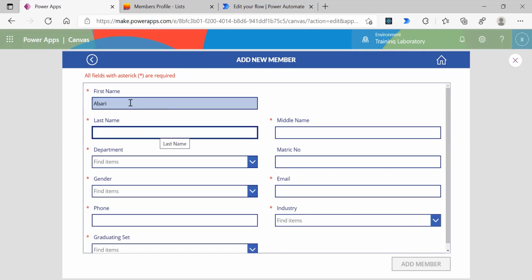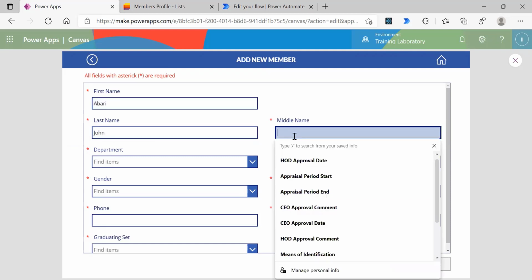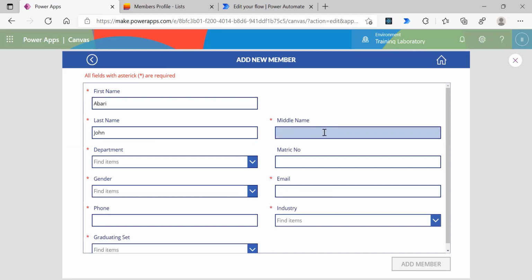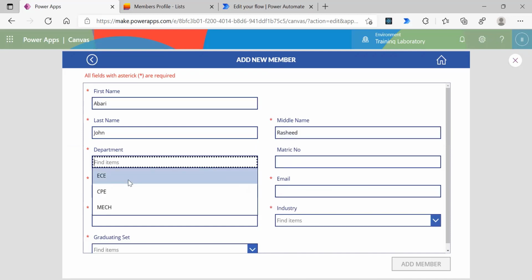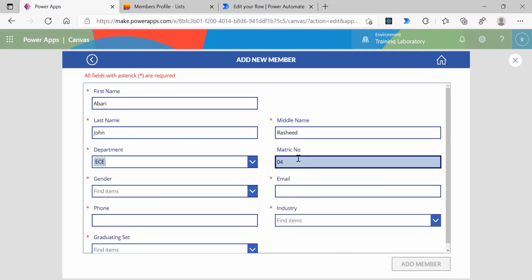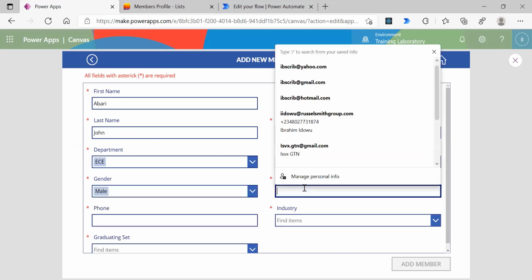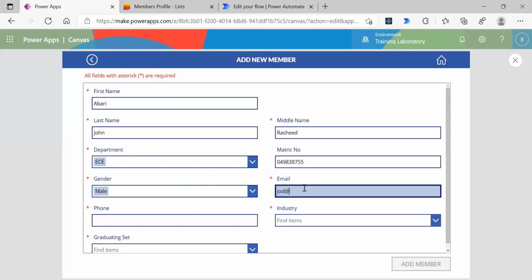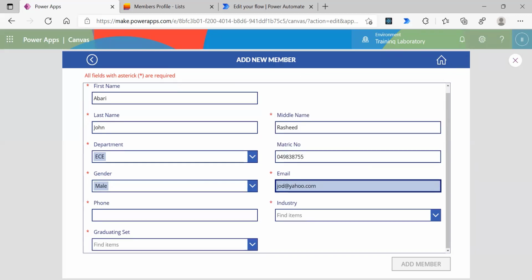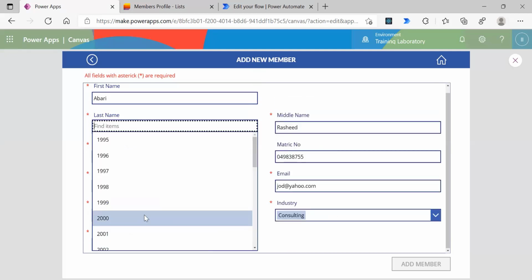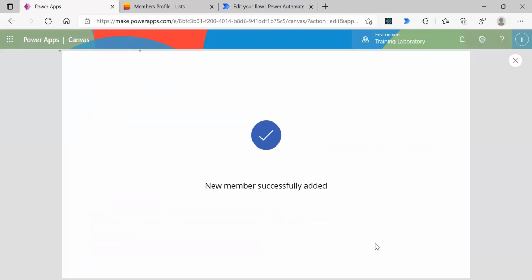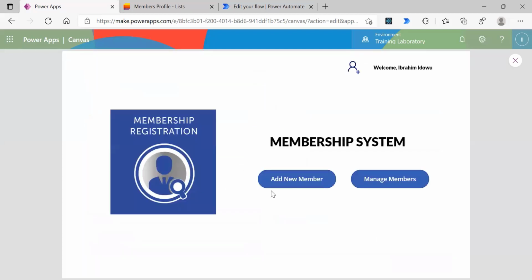Last name, let me put John. Let me put name, middle name, Rashid. So department EC, matric number 04, let me put this. Gender male, email at yahoo.com. Then phone number, industry, then graduating sets. Yeah, so I'll submit this. So new member successfully added.